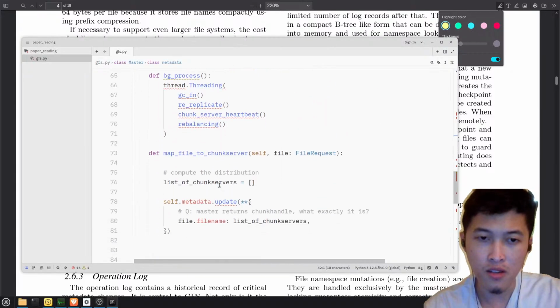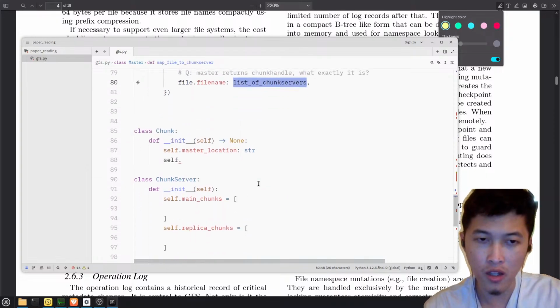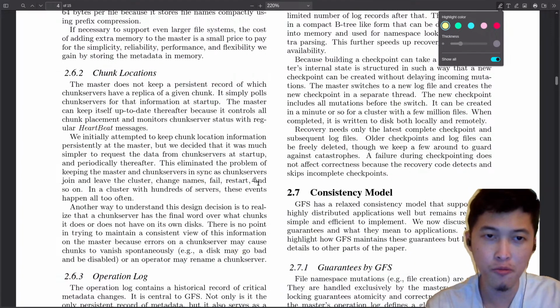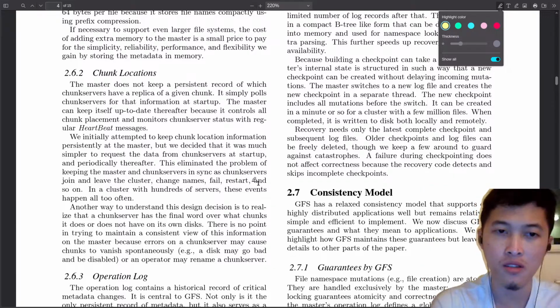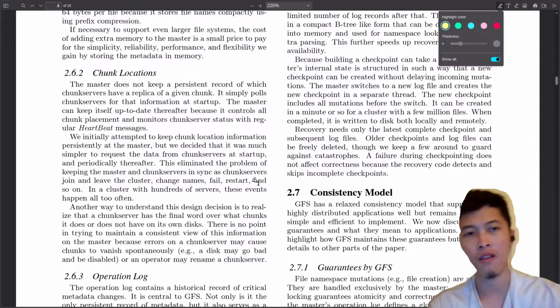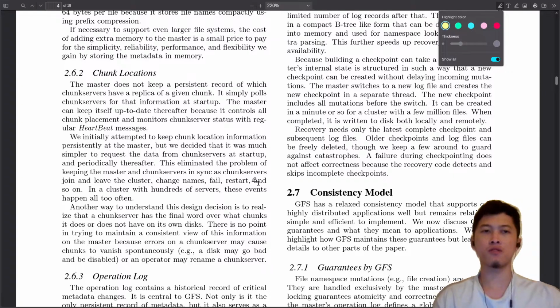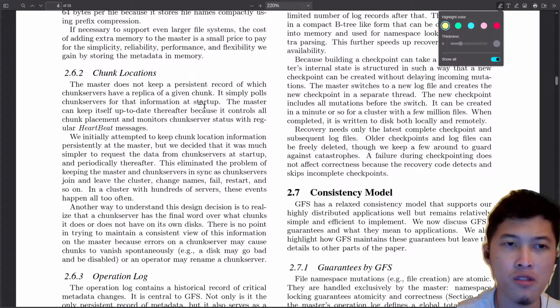So this is not correct. I mean, oh, okay, this is correct. So the master has no idea where the replica is. Does not keep a persistent record of which chunk server has a replica of a given chunk. Right, so it just keeps the main chunk server, right?